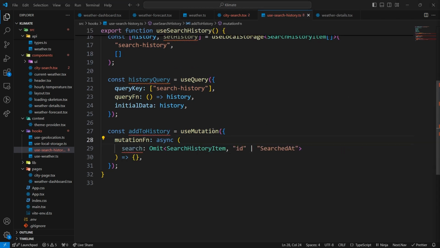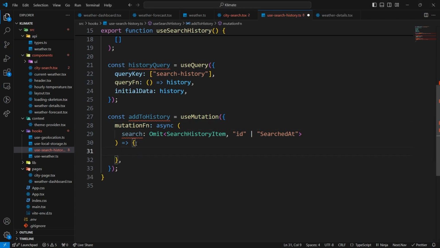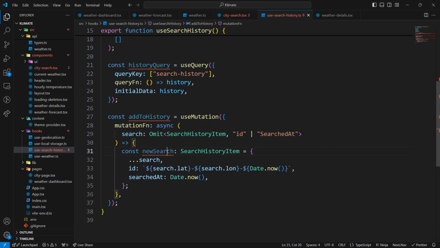Now we will create a new search inside of it. So inside of this function, I'll say const newSearch to be this search history item type. And we will take whatever is being provided to us in this search over here, and we will create the ID and the searched at inside of it. So ID is very simple. We're just taking lat, long and Date.now, and searchedAt is simply Date.now.